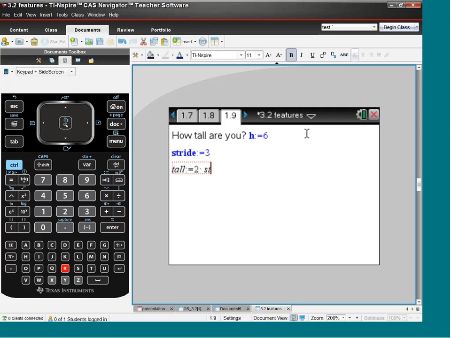2 times stride, it actually gives me an output of whatever 2 times the stride is. And if I change the stride to something, it changes my value. I use this a lot in writing labs where students need to get input as they go through a document. I'll give them a set of procedures, and then I'll give them a variable that they need to define as we go through it. It helps out a lot to carry that stride or that H or that tall all the way through the document.